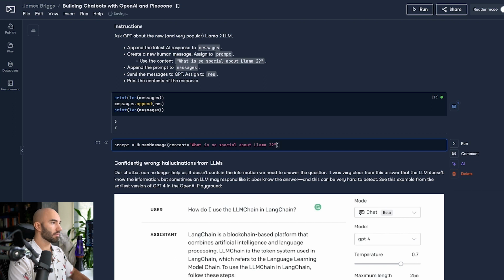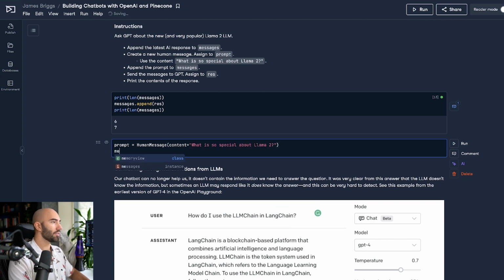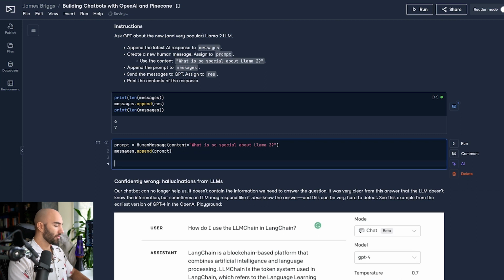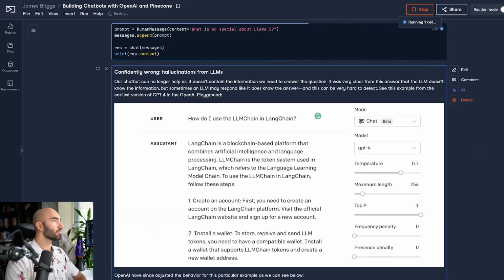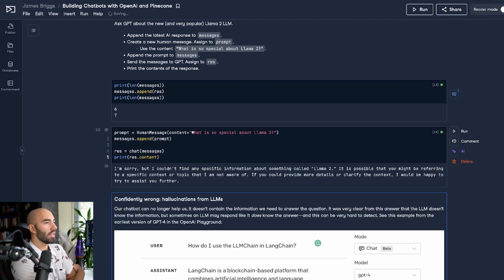And here we go. We're going to append that to our messages as we did before. We're then going to send that to our chat model, and we're going to print a response. Let's see what we get. Okay, so it says, oh, I'm sorry, I couldn't find any specific information about something called Llama 2. It is possible that you might be referring to a specific context or topic that I am not aware of.